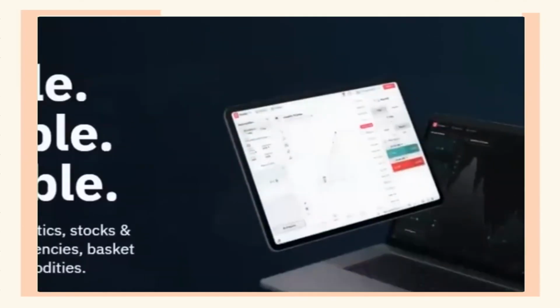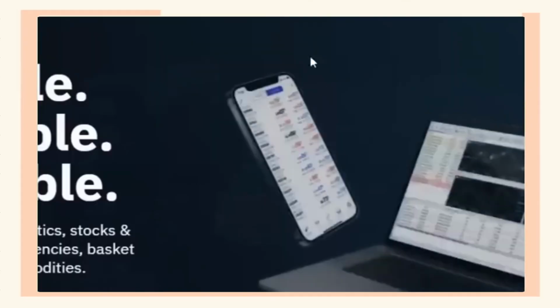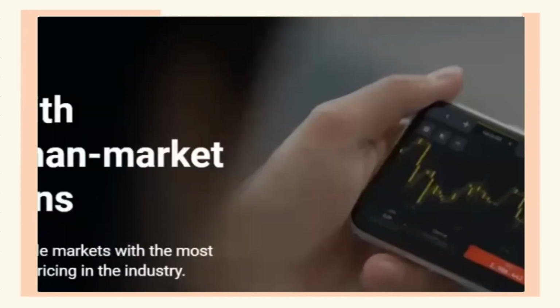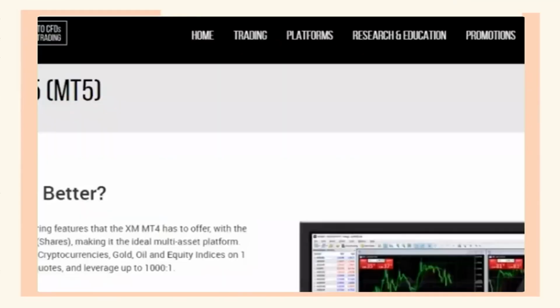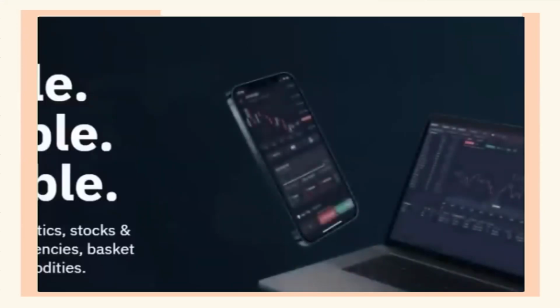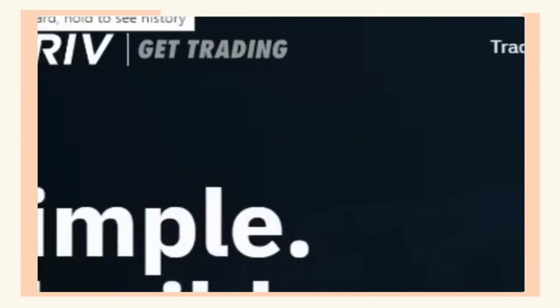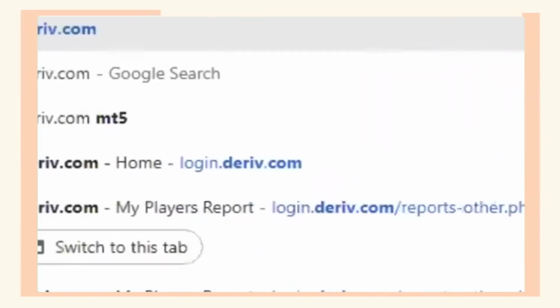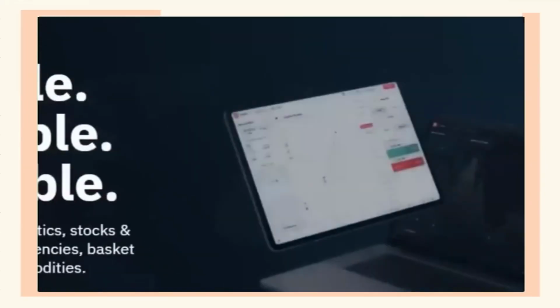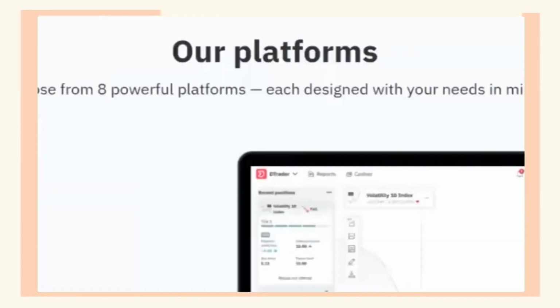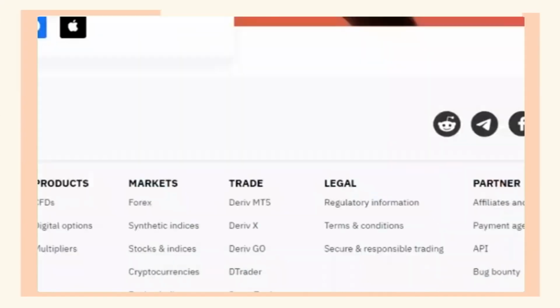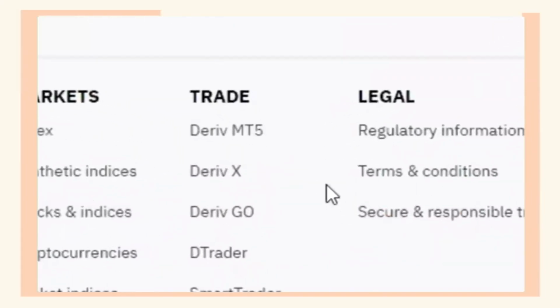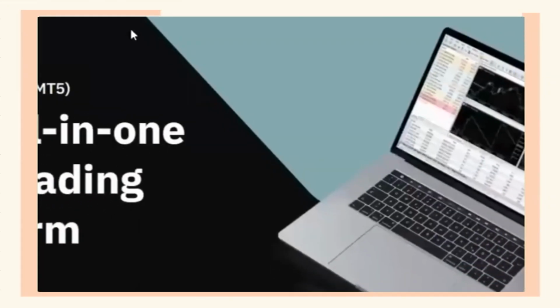In this video, I'm just going to show you how you can do that on Deriv, also on Exness and also on XM. So for Deriv, you can go to the official website, which is deriv.com or binary.com, which is the old name. You log in, and after that, you scroll to the very bottom of the home page, the footer area, where you're going to see MT5. You click on that, and it's going to take you to the page.